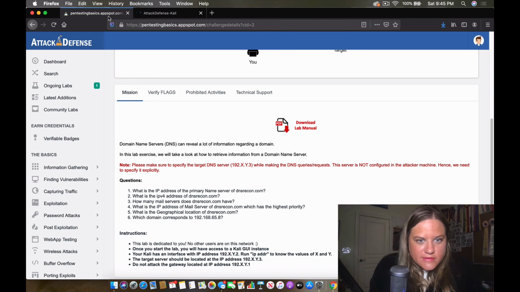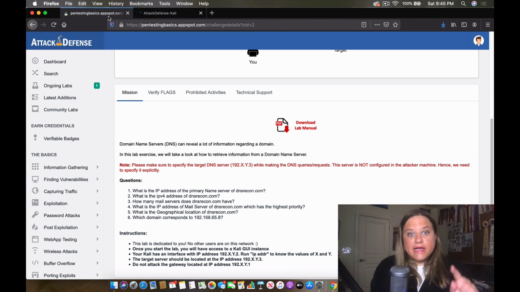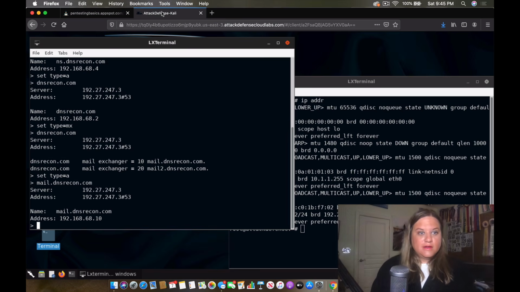What is the geographical location of dnsrecon.com? I will admit that I had to Google this one because I was not sure what the type was for location. You might probably guess what it is, or some of you may know it already.